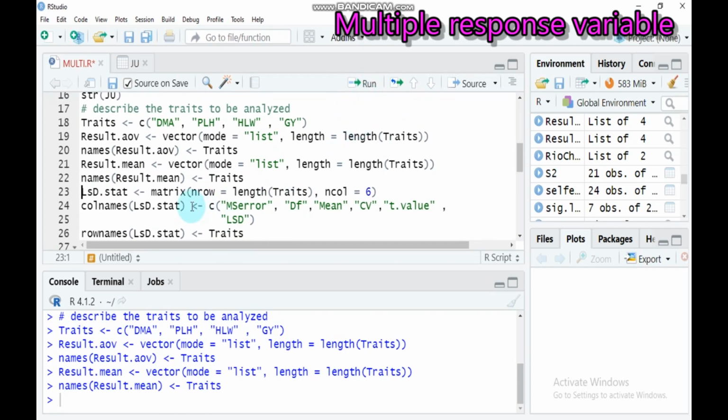Then for the least significant difference statistics, using the matrix function, we can assign the number of rows, which is equal to the number of traits, or length, which indicates the number of our traits. So 1, 2, 3 for our traits. Type this, and then the number of columns that you want. For example, the statistics are the mean square error, the degrees of freedom, the mean of the varieties, coefficient of variation, t-value, and the least significant difference.